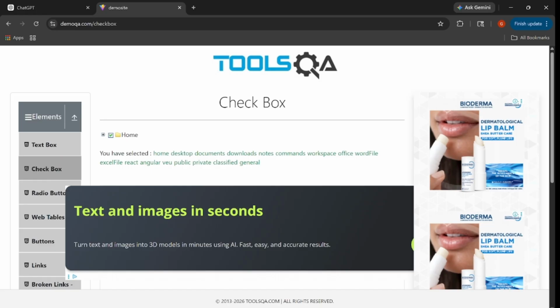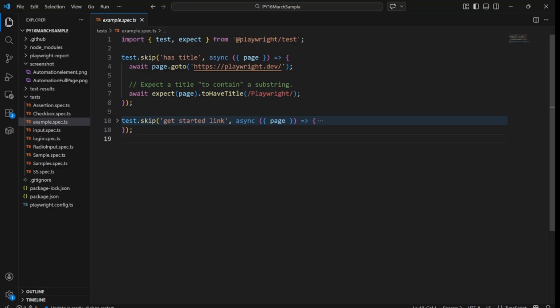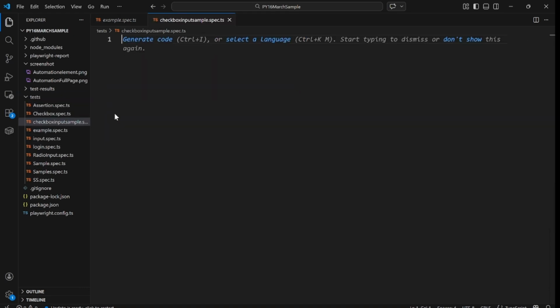For that I have to go to my Visual Studio. Here I have already installed Playwright and TypeScript. If you have not done that, you can go to my previous videos and watch how to do that and how to write your first script. Now let me create one file here, which I'm naming checkbox input sample dot spec dot ts. This is mandatory, you have to give it. Once you create your new file inside the test folder, you'll be able to see this file.